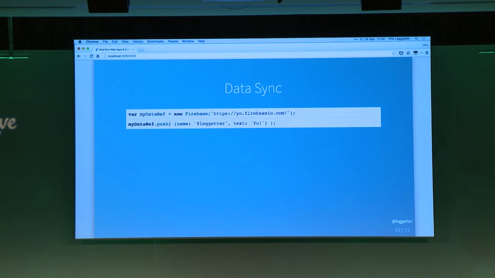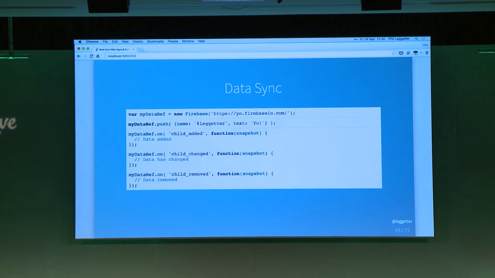So in this case, I'm treating my data reference as a collection, and I'm pushing on a new object. And then I can bind to changes on that data reference. So I can say when a new item is added, child added. When one's changed, child changed. When one's removed, child removed.